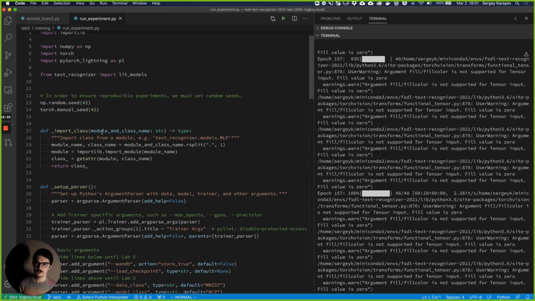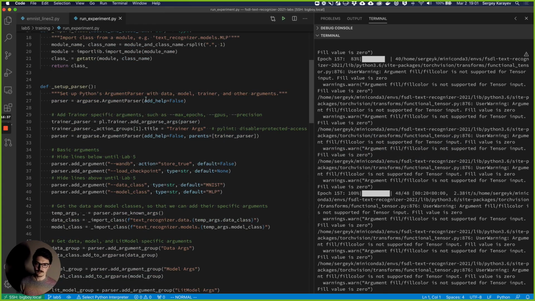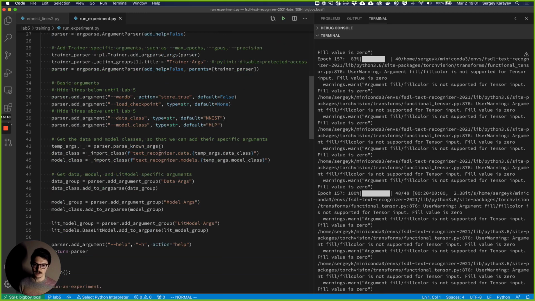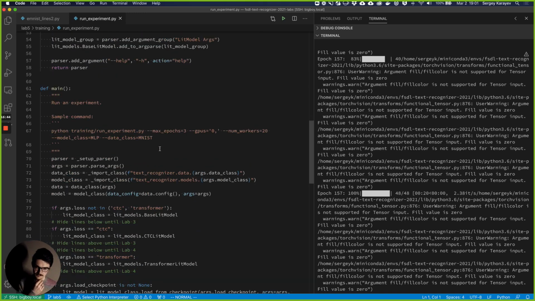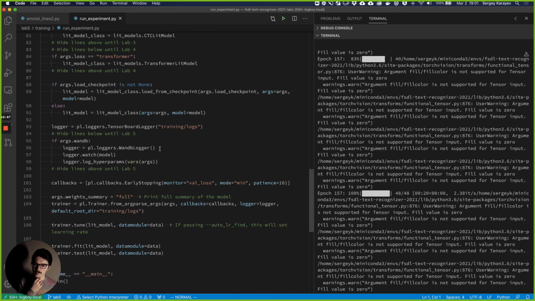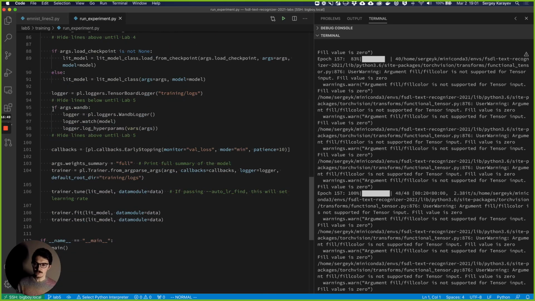So remember, runexperiment.py is our framework. It reads stuff from the command line. It loads our data, our model, and our lit model. And now we can pass a command line flag --WNB. And if we do that, it will replace the default TensorBoard logger with the WNB logger. And this is literally the only change that happens in order to use WNB.